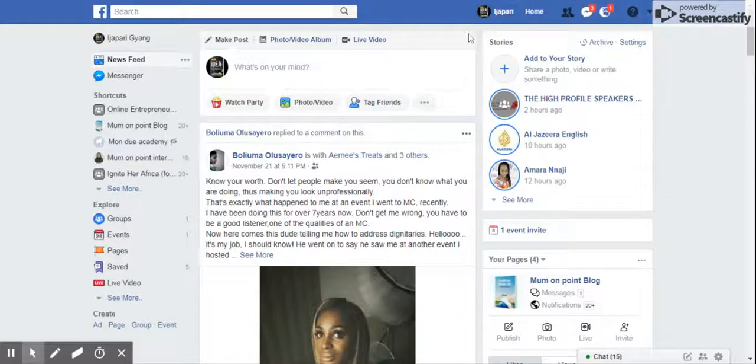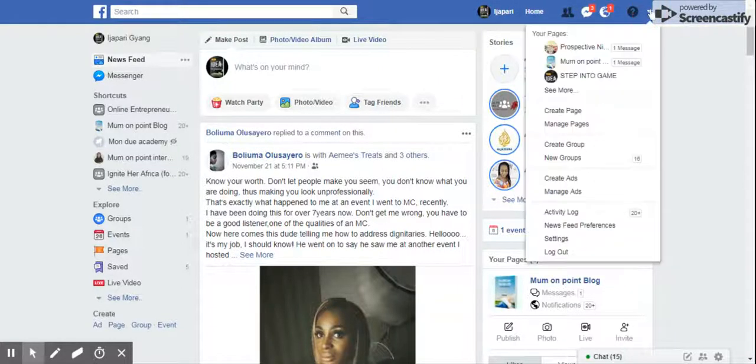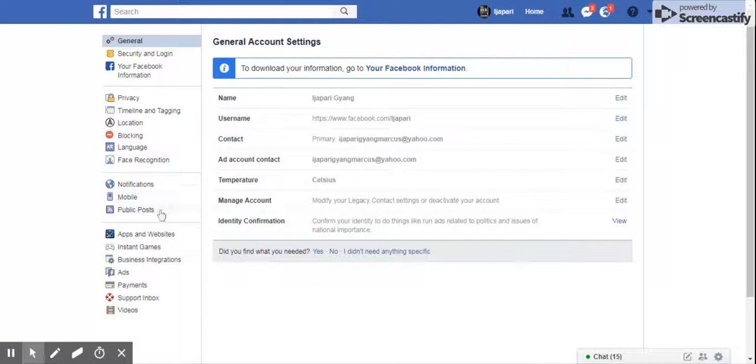So here am I. Here is my Facebook profile. I have logged into my Facebook wall. So this little arrow here, I'm going to click on it. You can actually create a page even from this arrow here, but now we are talking about boosting your page. So you go to settings, by the left hand side here, you click on payments.